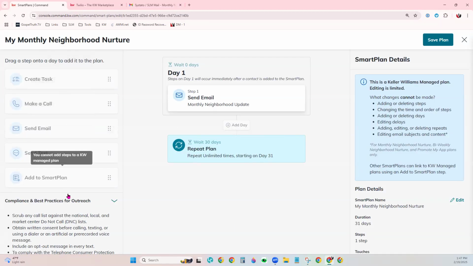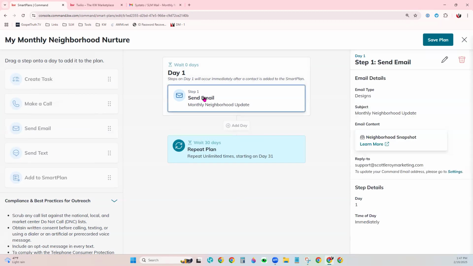Notice our building blocks are grayed out. You can't add any steps to this smart plan, and that's because it's Keller Williams authored, which means editing is limited. Okay, so we can't add any extra steps, but we can view what it currently has in it. Again, that day one sends an email for you. If I click on that email step, it shows you what the subject will be. And the email content, it's automatically created for you, so you don't get much option here to even look at it. Again, add yourself to the smart plan if you'd like to see it.